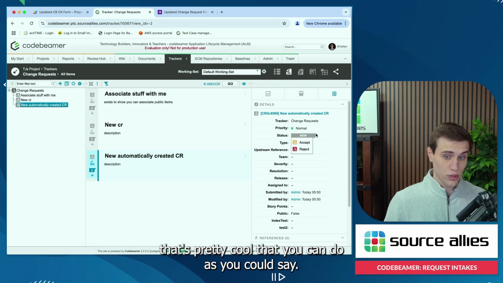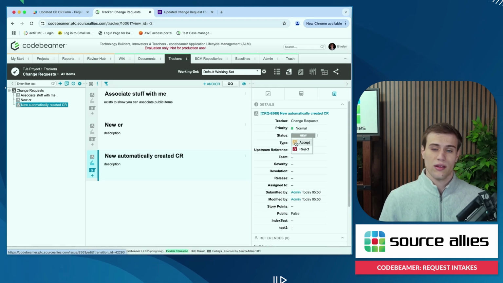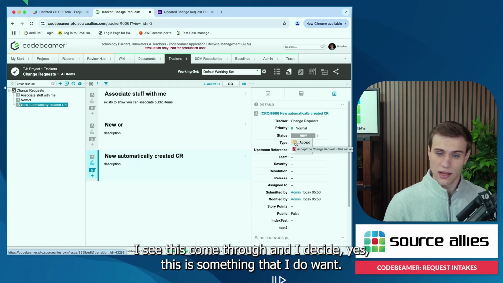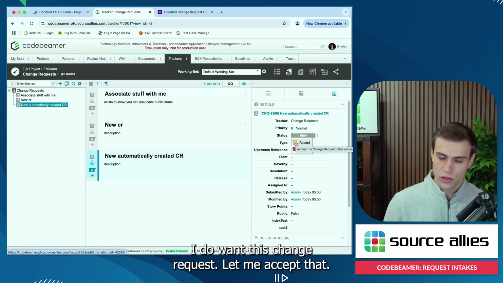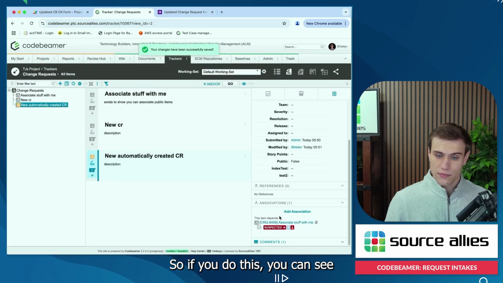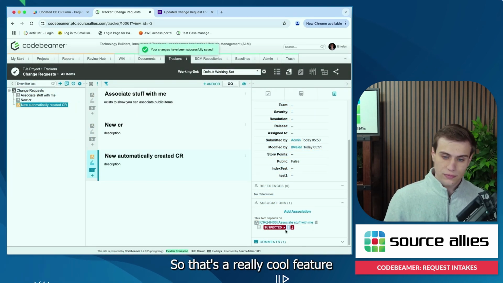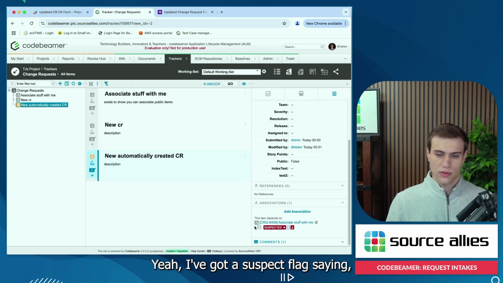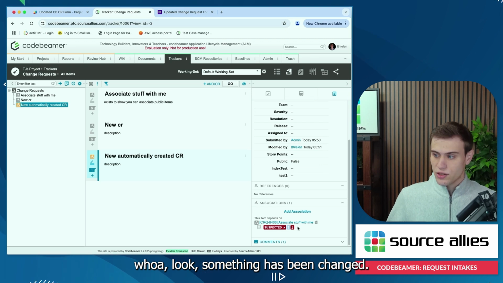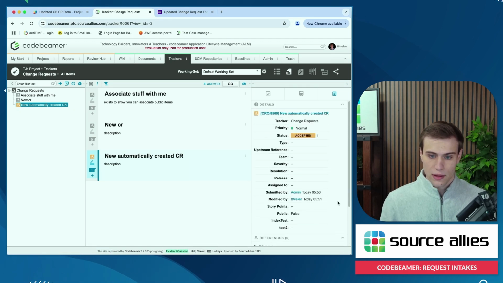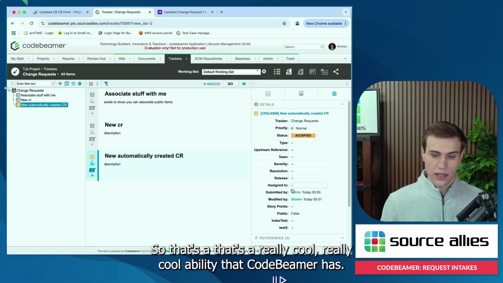And something else that's pretty cool that you can do is you could say, I am somebody internal. I see this come through and I decide, yes, this is something that I do want. I do want this change request. Let me accept that. If you do this, you can see the suspect flag went off. That's a really cool feature that you can do with state transitions, where I've got a suspect flag saying, whoa, look, something has been changed, something is wrong, look at this item and make sure everything's okay. So that's a really cool ability that Codebeamer has.